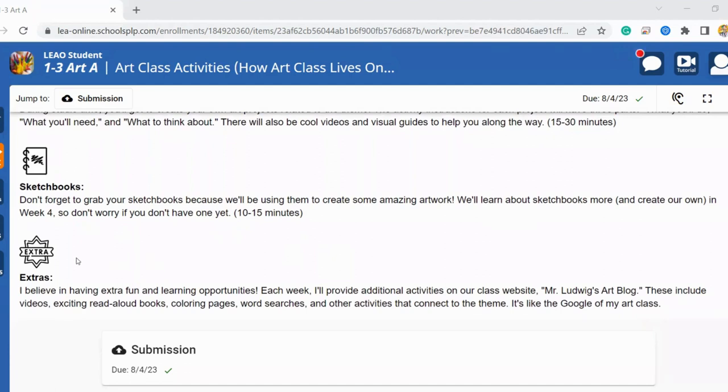And this one, extras, is just a link to my blog, Mr. Ludwig's art blog, which serves as the class website for art class. Here you can find videos, read aloud books, coloring pages, word searches, and other activities that are associated with the theme for the week. I like to think of it as the Google for my art class.